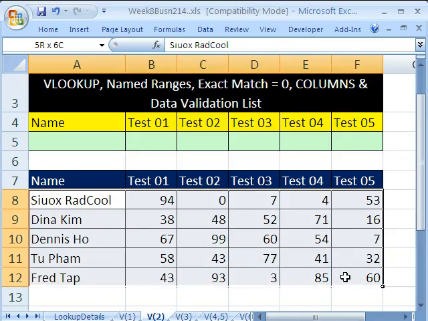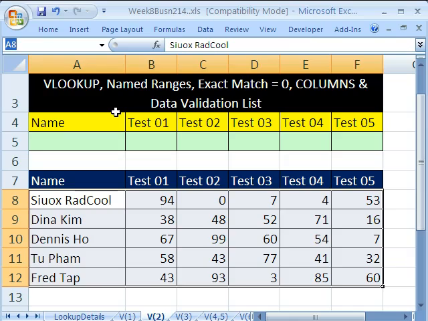I want to name this table because this is our VLOOKUP table. Never use the field name. So I'm going to come up here and call this grade table. So I clicked up in the name box, typed after I highlighted the range, and enter. So now that's grade table.